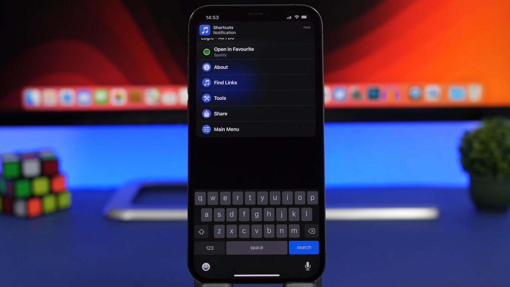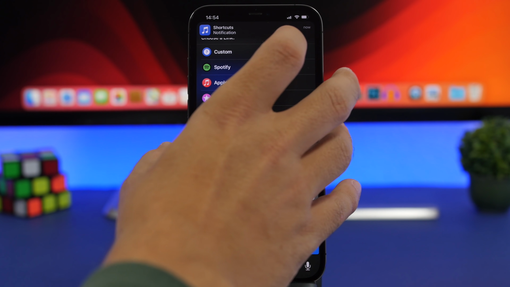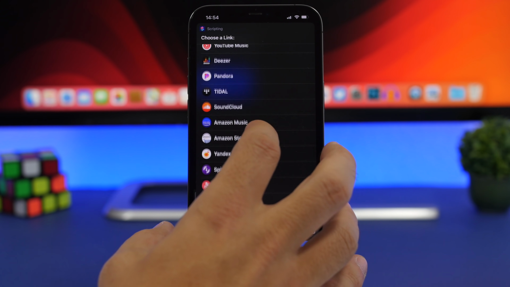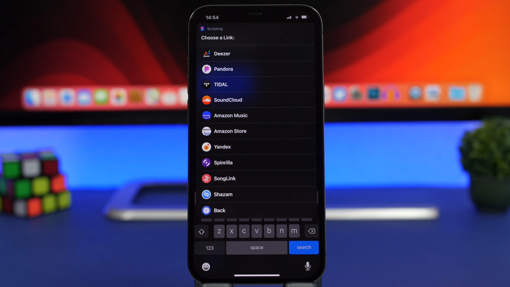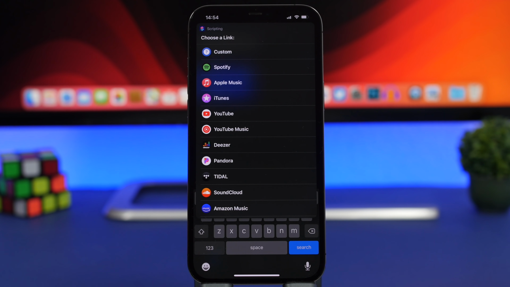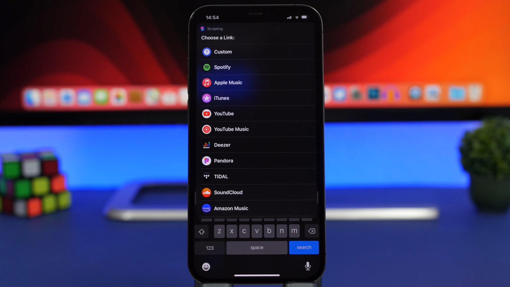Once Shazam Plus Plus recognizes the song, you can see what it does right here. It will display this menu and lets you find that song anywhere you want. All you have to do is tap on find links, and now you can have links to that song on any of the services that you might use, from Spotify to Apple Music, YouTube, Pandora, SoundCloud, basically all the popular services that people use nowadays. You can find the link to that song really quickly. So that's how useful this shortcut is. Of course, with the default Shazam feature on iOS, you can only find the song on Apple Music. With this one, you can find it anywhere you want.